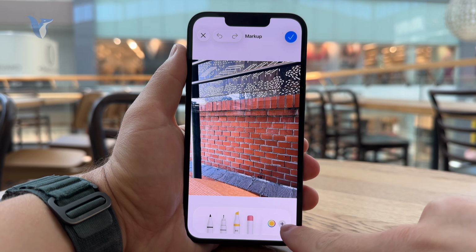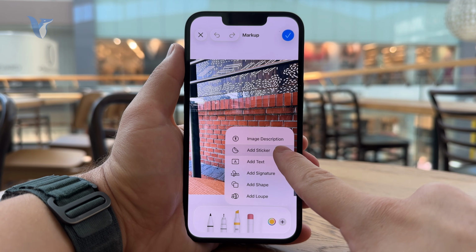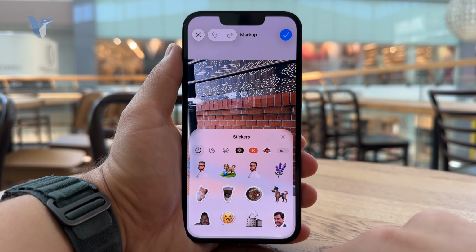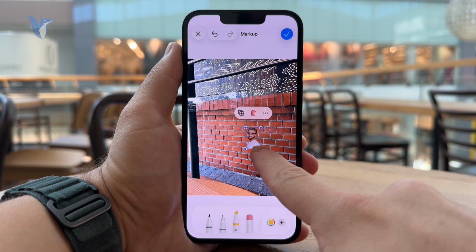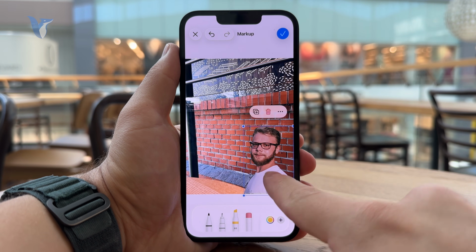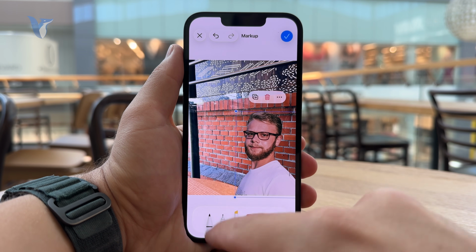But if we click on the plus, we can add stickers over the existing image. And the point is that we access the sticker panel where we just added the person or the face, right? So you can see we can move it around, resize it, or put it in any orientation we want.